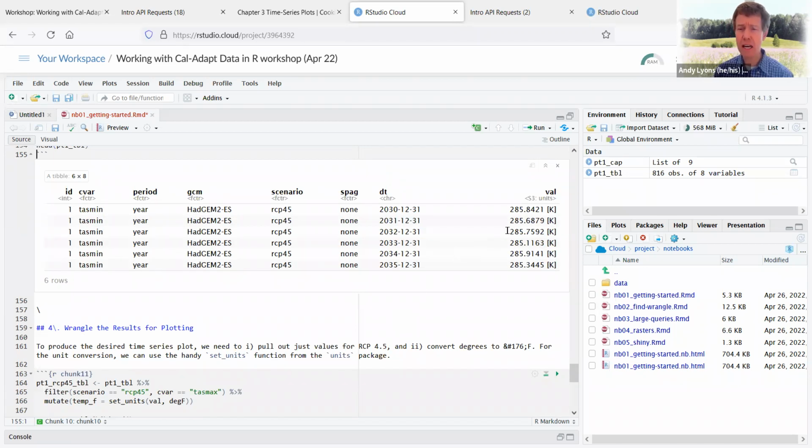So one thing, the units. One of the nice things about the CalAdapt API in this package is that it tells you what units you're getting back. If you look at the val column, the last column of the data frame you got back when you queried the server, the units are K, or Kelvin. That's not very intuitive for most people.